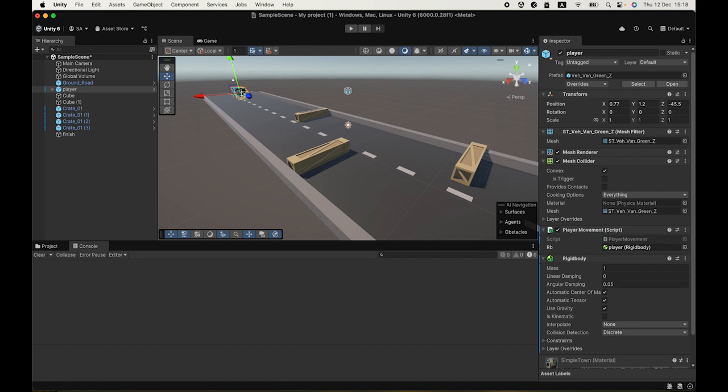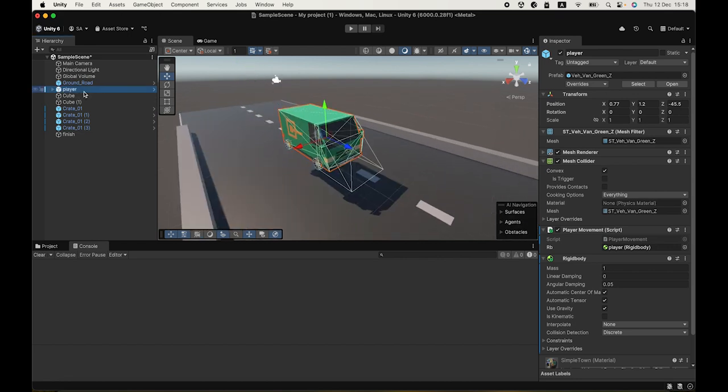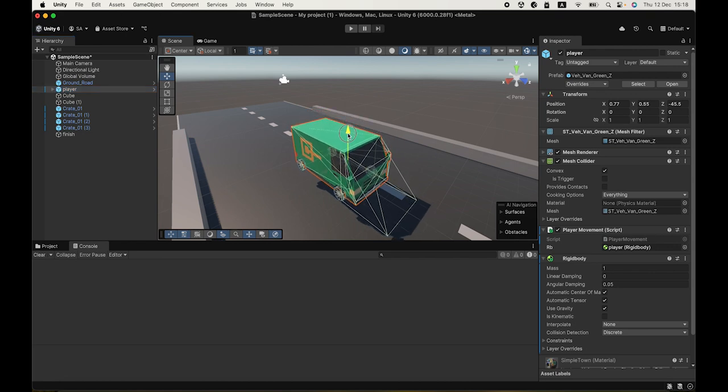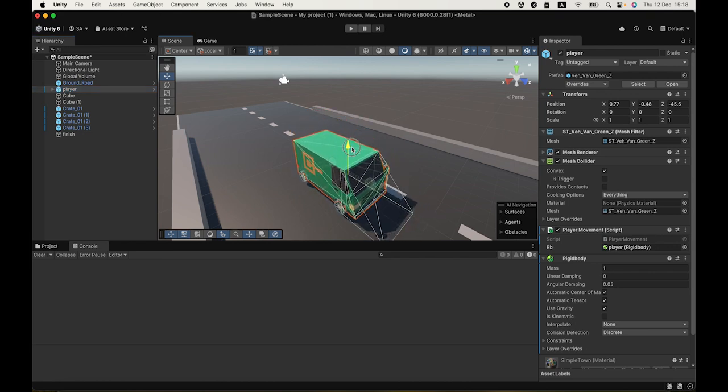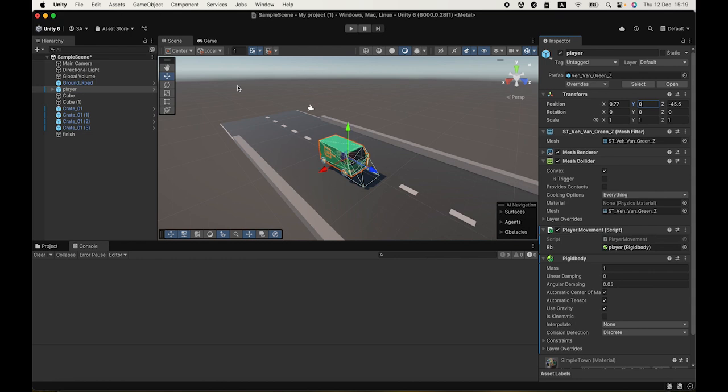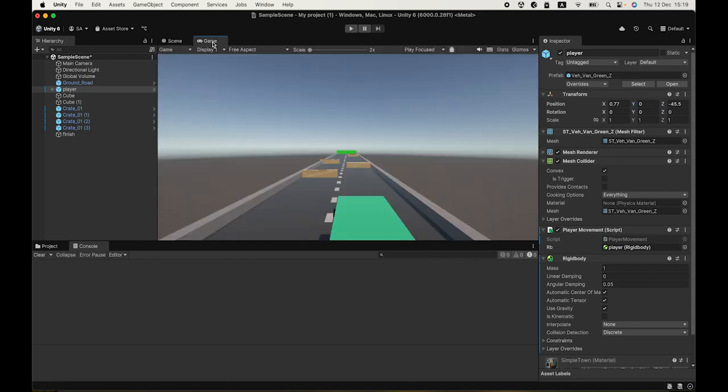Let's press F to focus on it. Okay, it's at the top, so let's bring it down. You can see why it jumps. No worry, let me set this position on the Y axis to 0. Now it's standing on the floor.